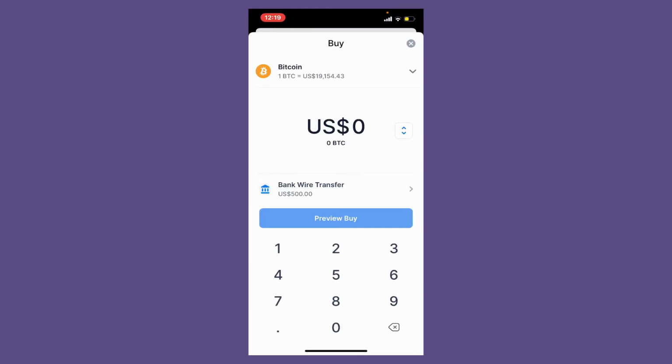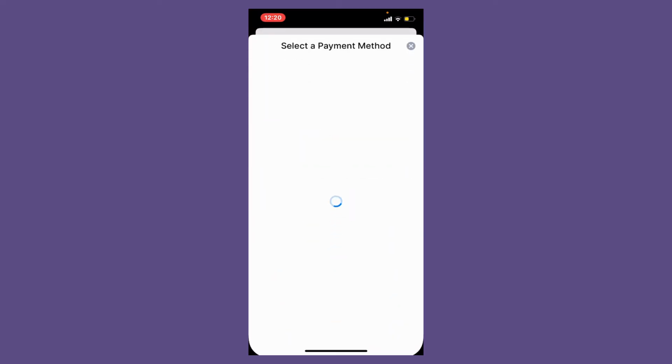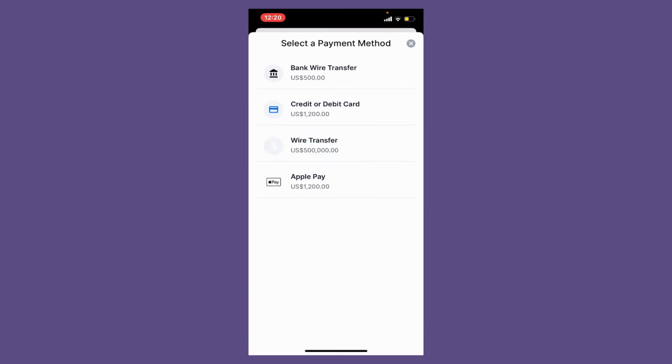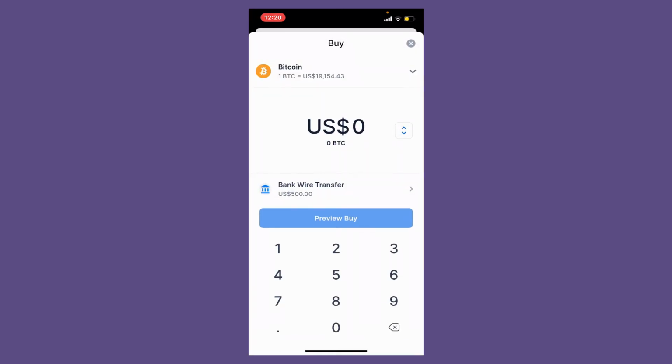Soon after you select Bitcoin, you'll be able to see this interface. Now, the value of one Bitcoin will be displayed at the top of the screen. Make sure to select a payment method by tapping on Bank Wire Transfer and choose one of the options from the display. Once you select a payment method of your choice, go ahead and type in the amount of Bitcoin you'd want to receive. If you tap on this arrow, you'll be able to change between cryptocurrency and fiat currency.